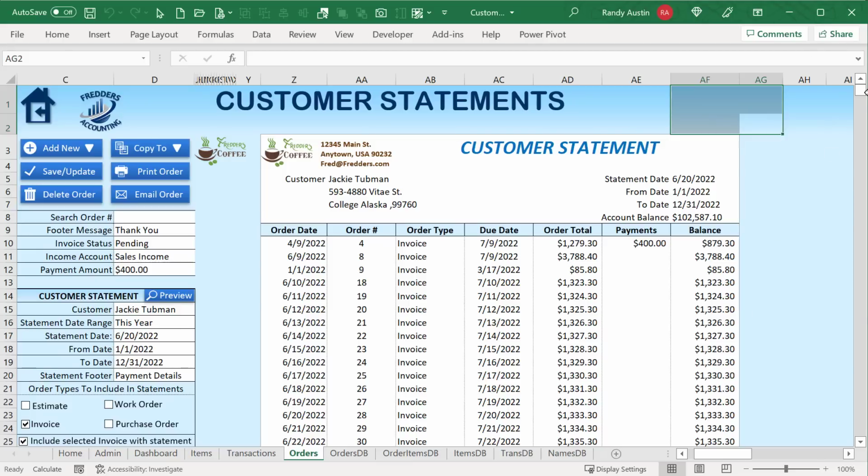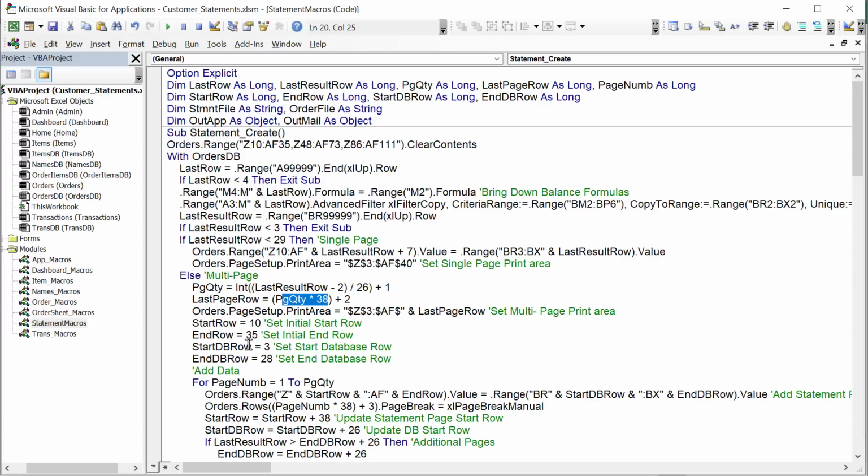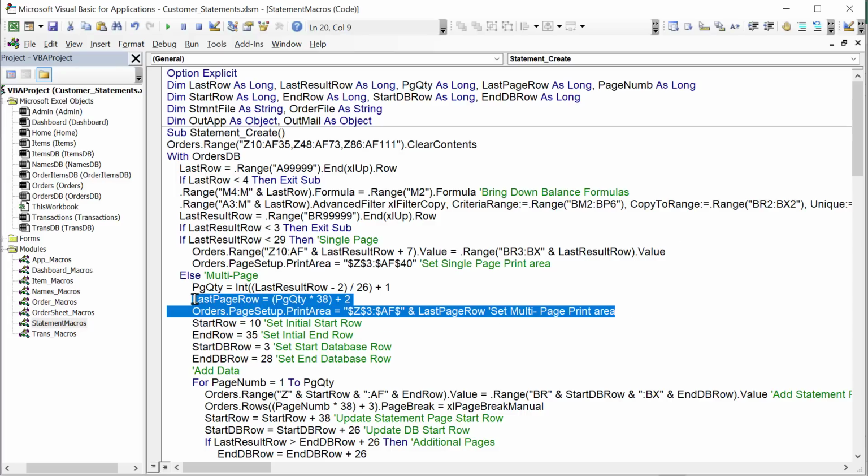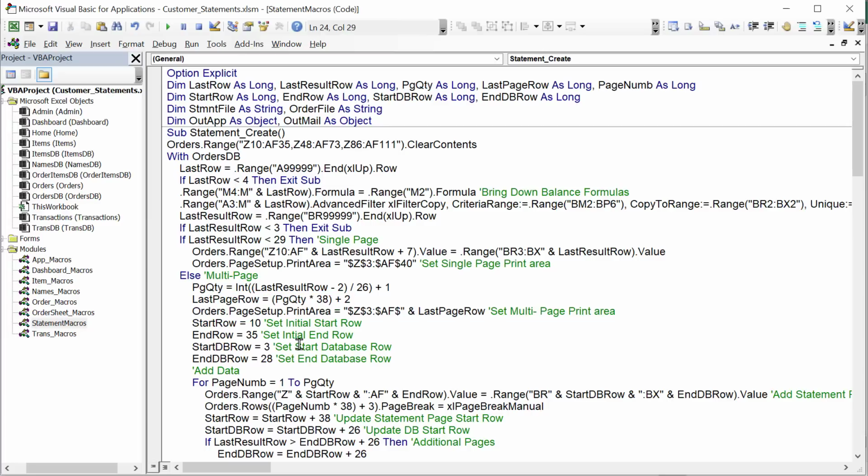And that's going to get us our last page row. That's very important because we need to set that print area completely. Okay, so that's what we're going to do. Now that we've calculated that last page row for our orders, we can determine the print area. So it's Orders, PageSetup, PrintArea, Z3 through AF, and the last page row. That's dynamic, whether we have 2 or as many pages as we need. That's going to be automatic. So now we've set the last page row, and we set the print area.